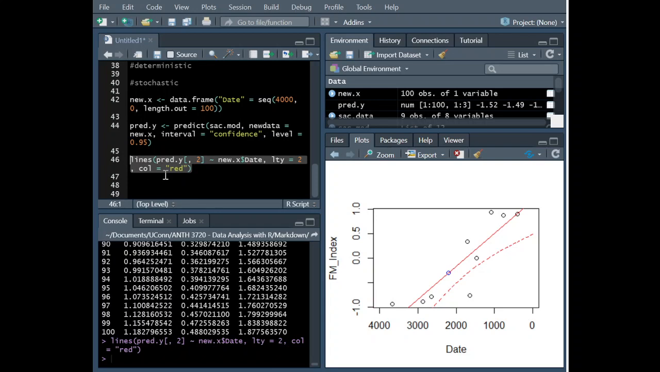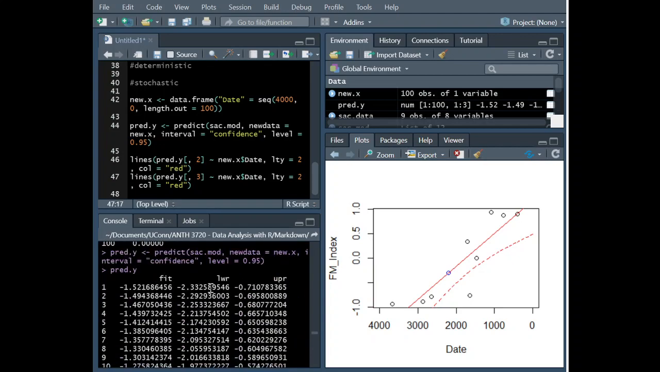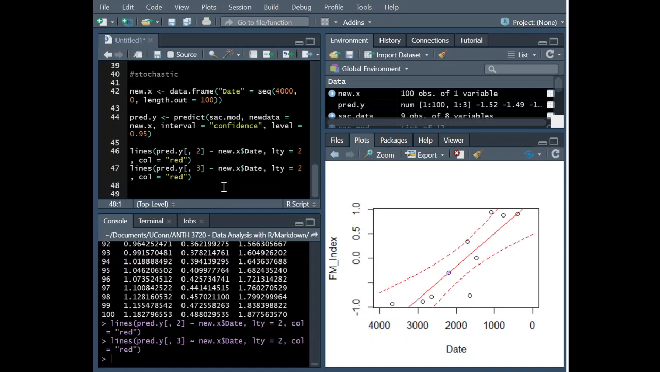Now we can copy this code to save some time, but change it from indexing pred_y from the second column to the third column, because as we saw before, when we look at pred_y, we've got the fit, the lower confidence interval, and then the upper confidence interval. The upper is in column 3, so we need to index for column 3. So it's all rows, comma, the third column. We're still plotting that as a function of new.x$date. And voila, there's the upper confidence interval.